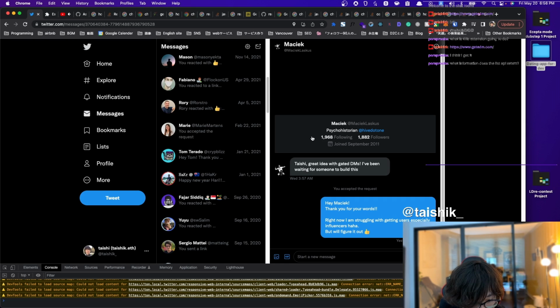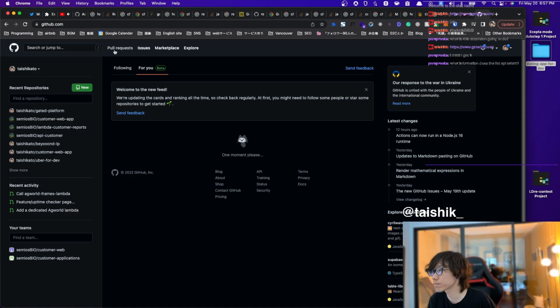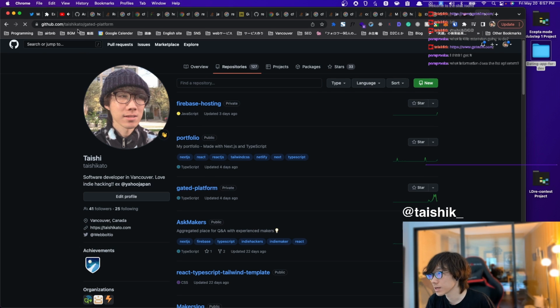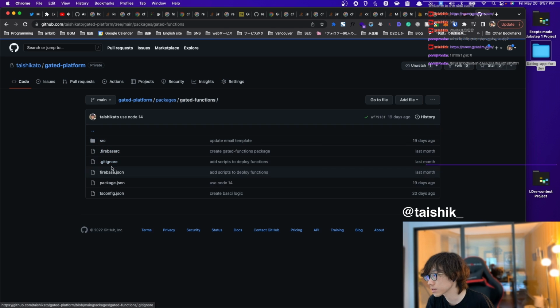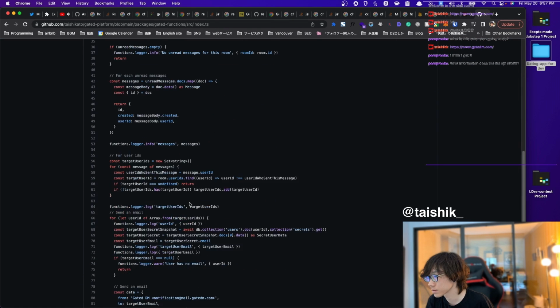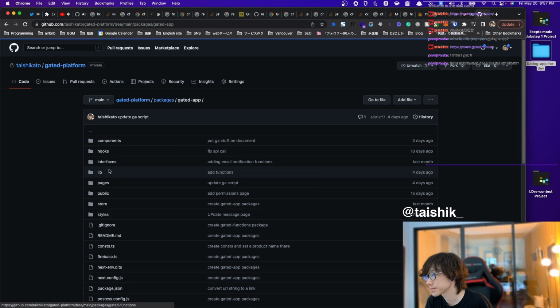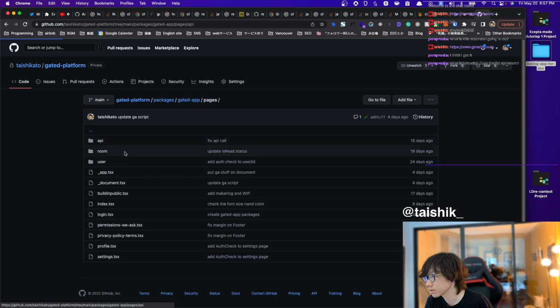So what information does the list API return? I think it's pretty much just basic information such as your username. I used to use the Twitter API, so maybe there's something. Oh no, not here. Where's the API? API route inside the Next.js.